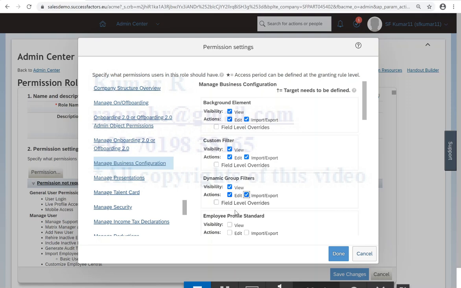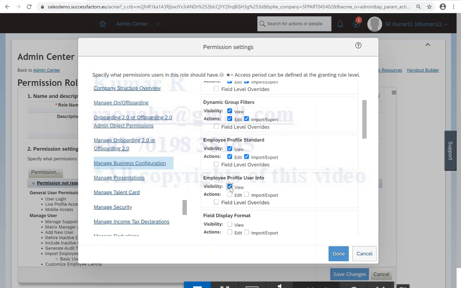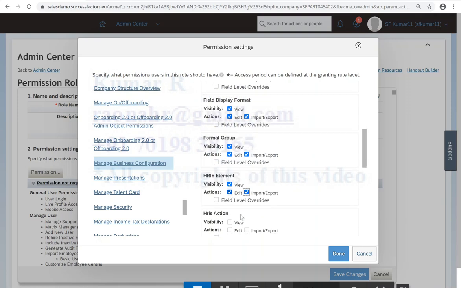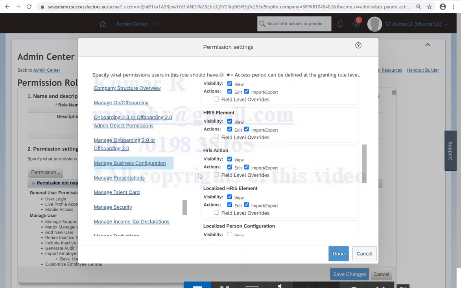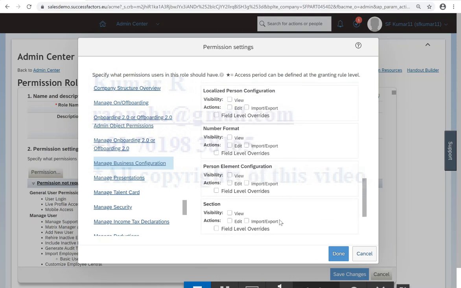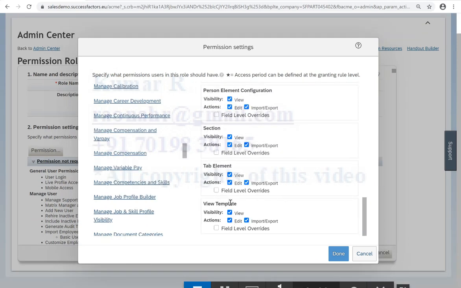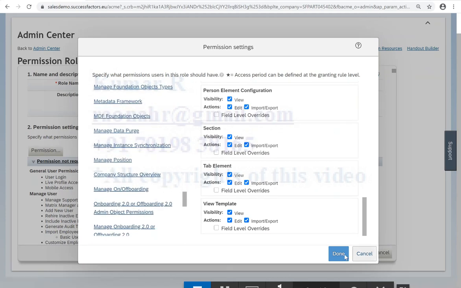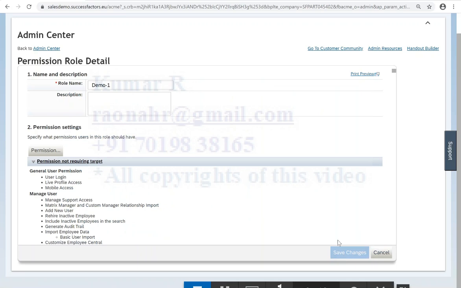There will be a lot of things here, an exact replica of succession data model. So activate the HRIS section, localized HRIS element. I have activated all the things in the manage business configuration. So click on done, click on save.